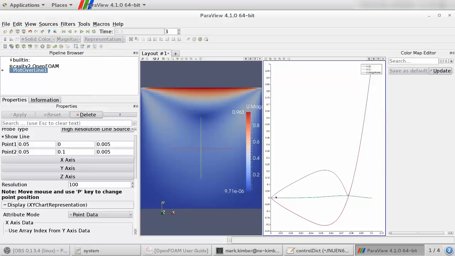So here's my y velocity, here's my x velocity through that line, and then here's the magnitude, which is just the square root of the sum of the squares of each of those two components.